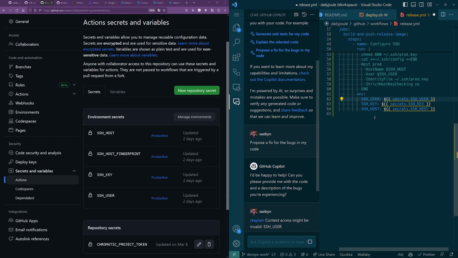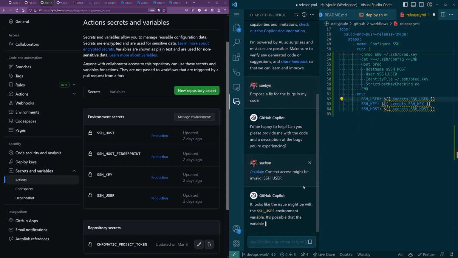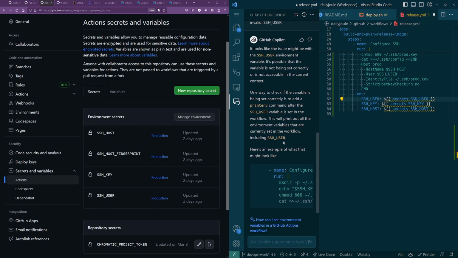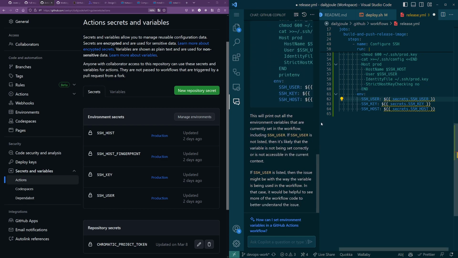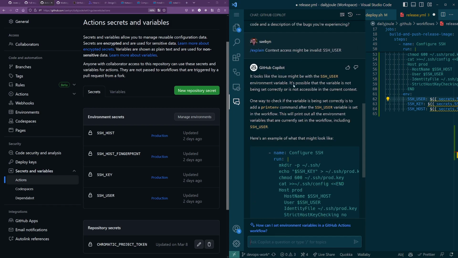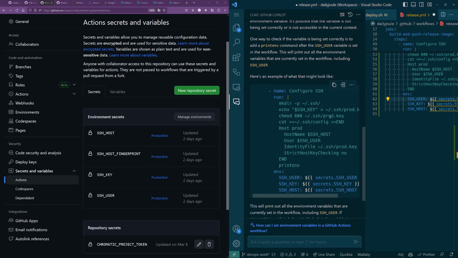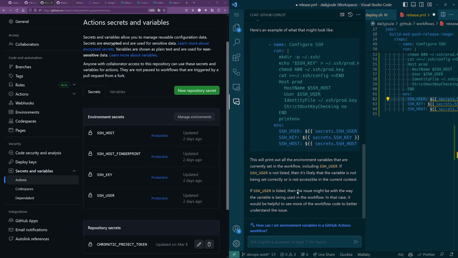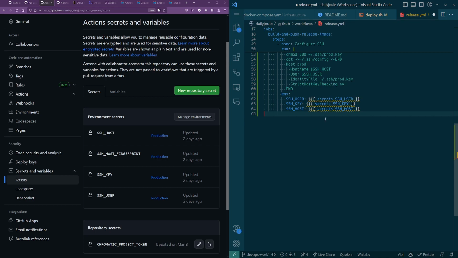Copilot, can you explain? Well, that's a lot of words. Yeah, it's possible that the variable is not being set. Yeah, I could do that. But, okay, cool, thanks.